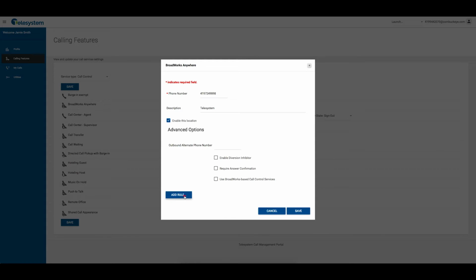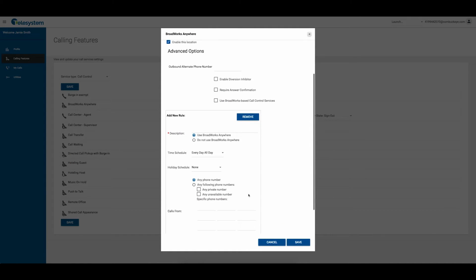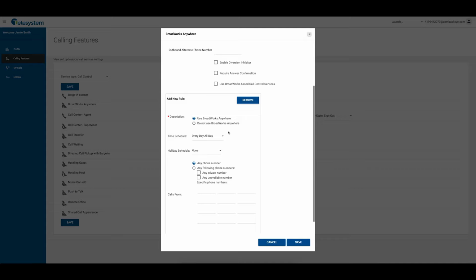Click the Add Rule button if you wish to add criteria to select the times you want to be presented with calls to your Broadworks Anywhere locations. Enter a description, then select whether or not the criteria should prompt an alert. Apply a time schedule or holiday schedule to the rule. Schedules can be added and modified through the Profile tab of the hosted VoIP phone system user portal, or you may select schedules that have been created by an administrator.